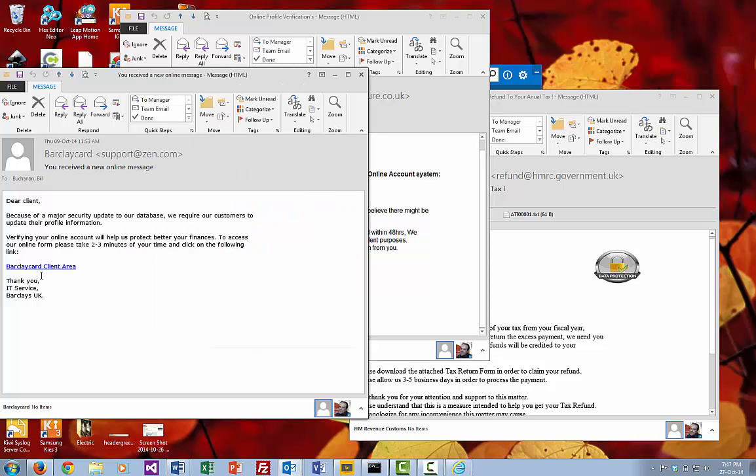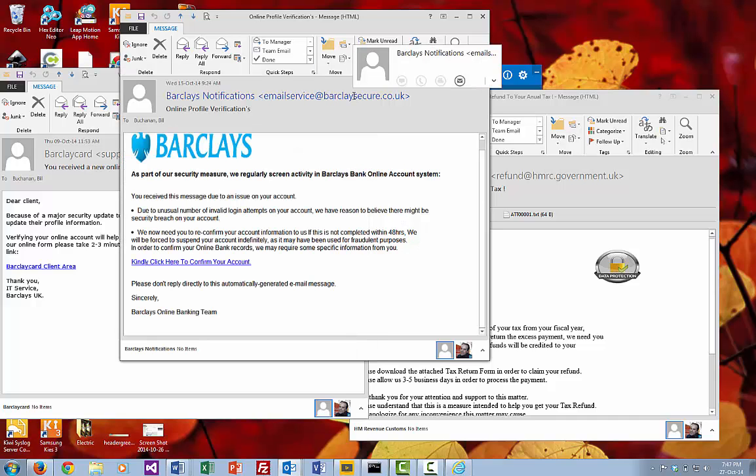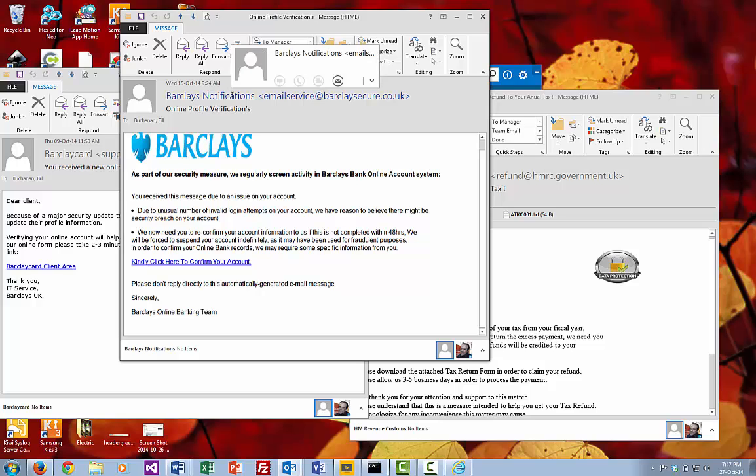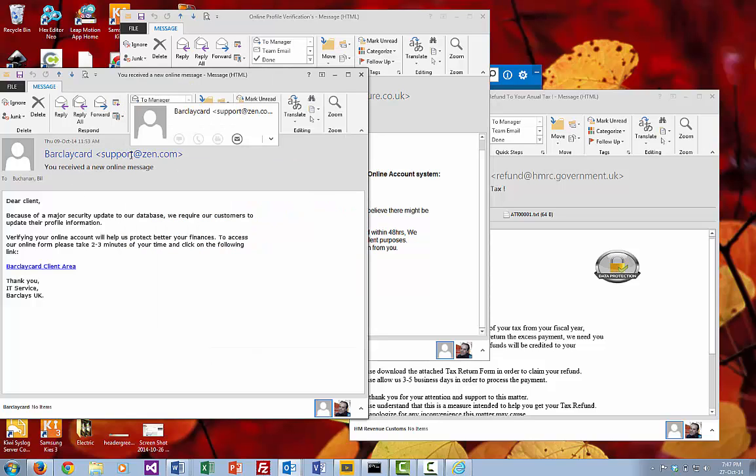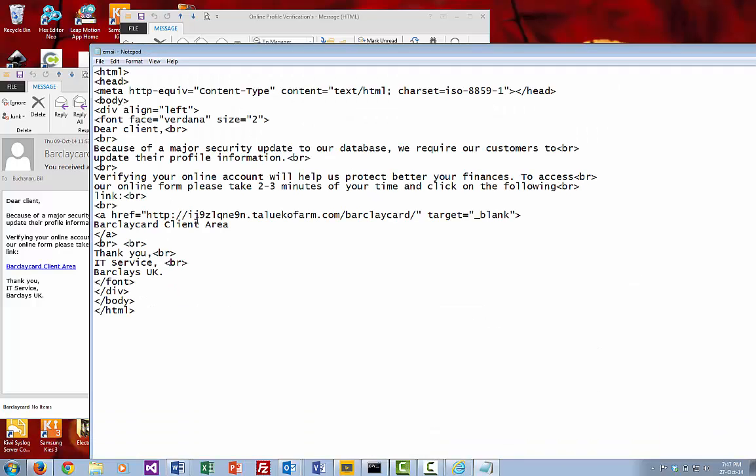So that's an obvious sign, when a whole graphic is used for the email. This is another type of one. We can see here that the actual link obviously isn't taking you to the end source. So this is barclaysecure.co.uk, so you can really not trust the email address there. This is support@zen.com. And let's have a look at this one. So you can see here there's the link. Although it says Barclay client area, you can see it's going to some other link here.